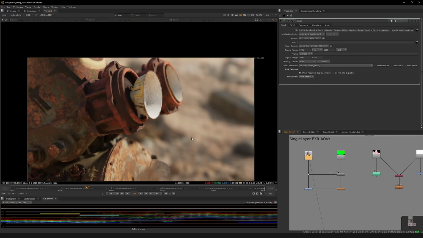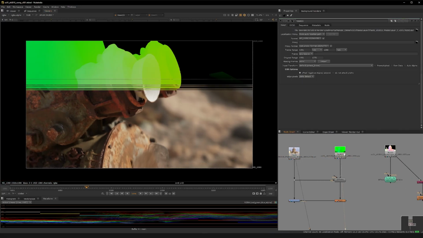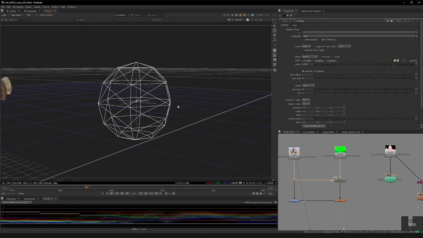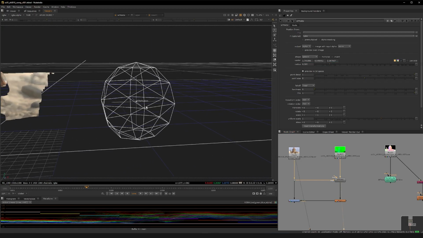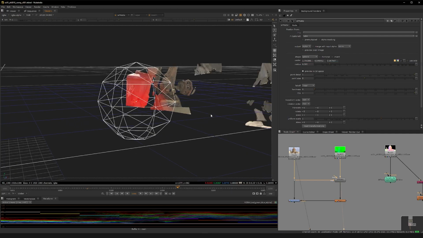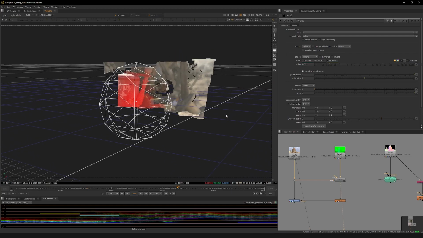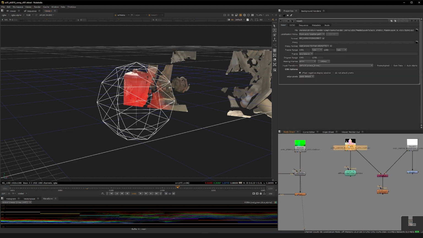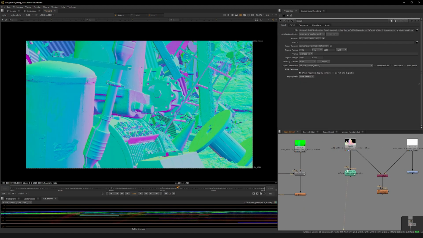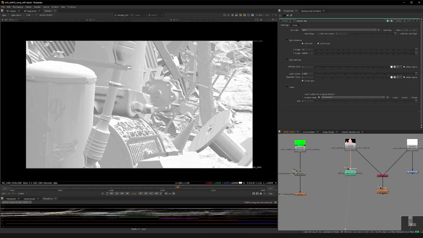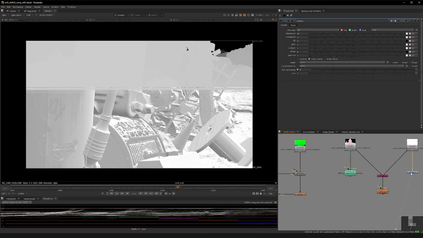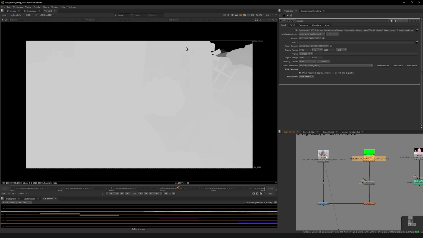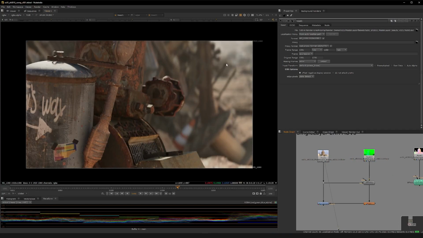Here you can see I have my beauty. Here you can see that I'm having my position. And with this position node, I can get a position to point, creating masks, and having a point cloud that I can see in Nuke. We can also expect to have the normal pass, so we can have some relights, and of course the depth pass.